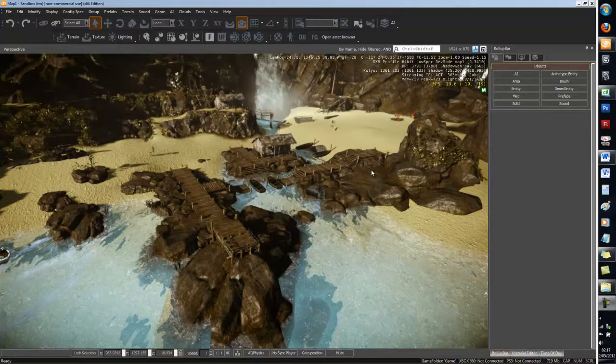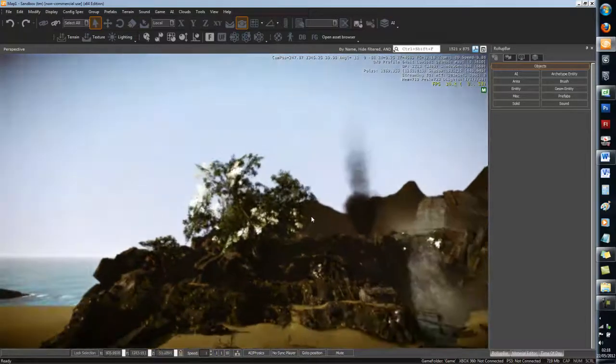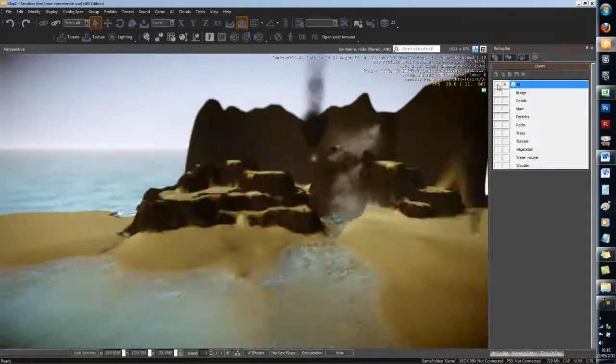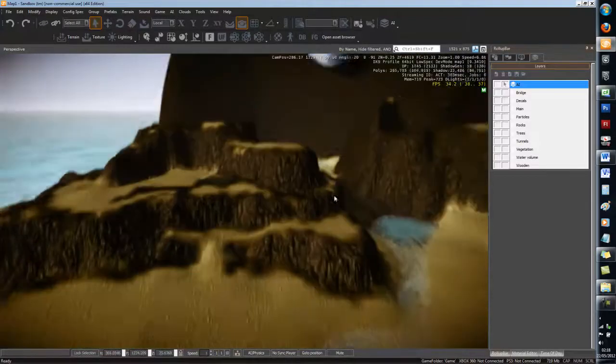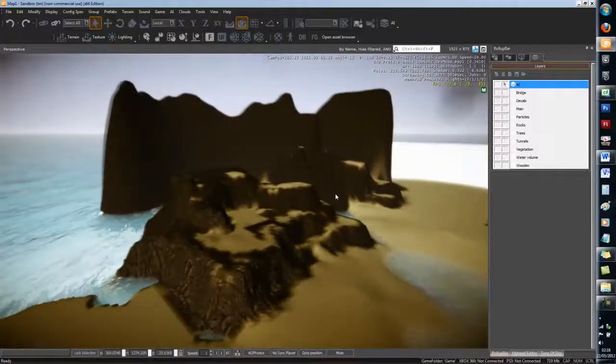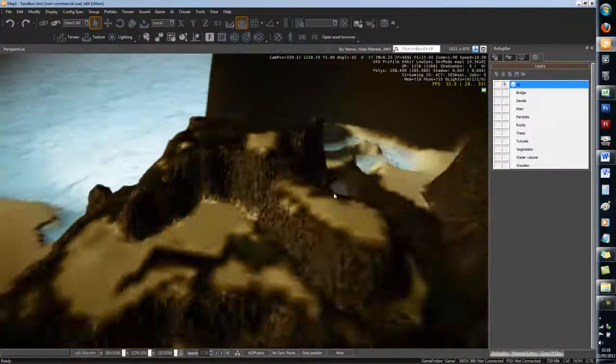Today I'm going to speak about how you modify your terrain, how you make your terrain look good. So first of all, I'm going to turn off all my layers, so now you can just see the terrain for what it is. This is how my terrain looks with no objects in it.